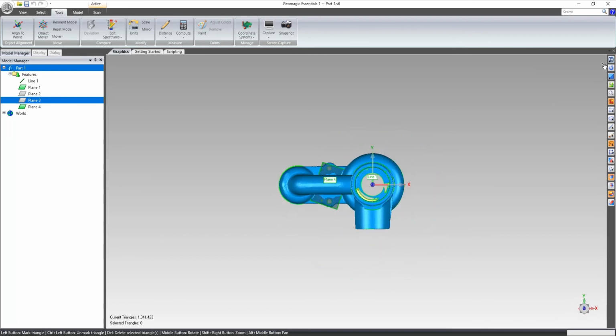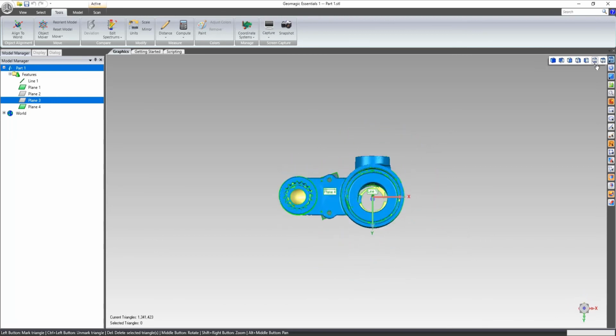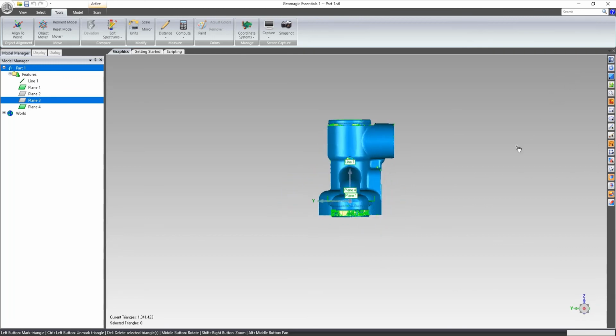In our demo today, we have gone over how to align an object to the global origin using reference pairs in Geomagic Essentials. Thank you very much.